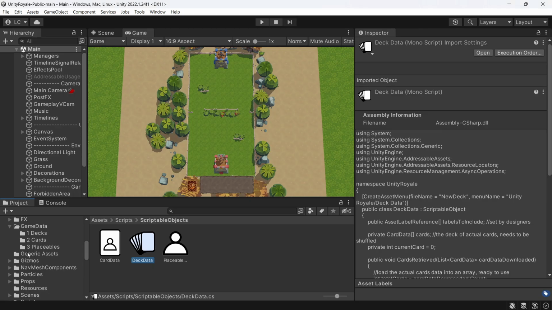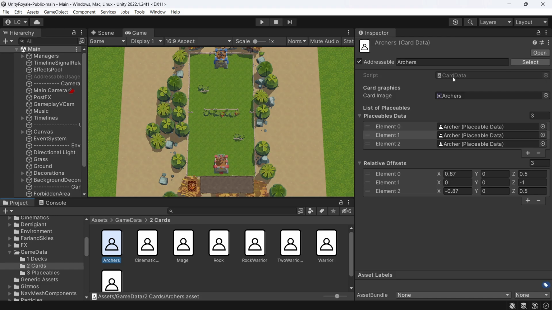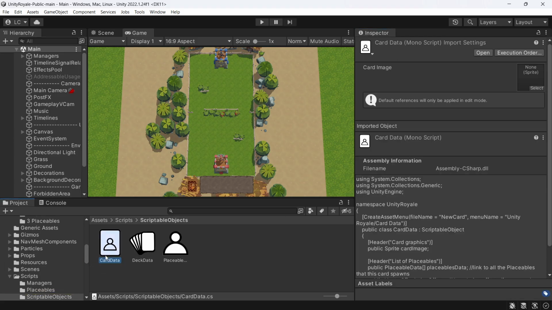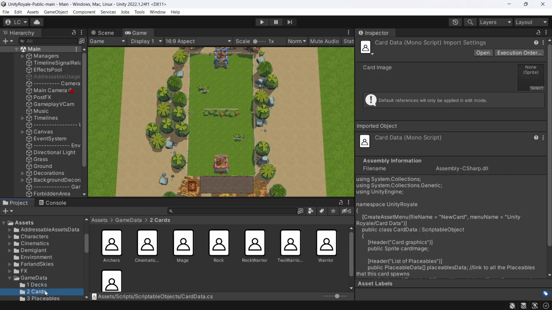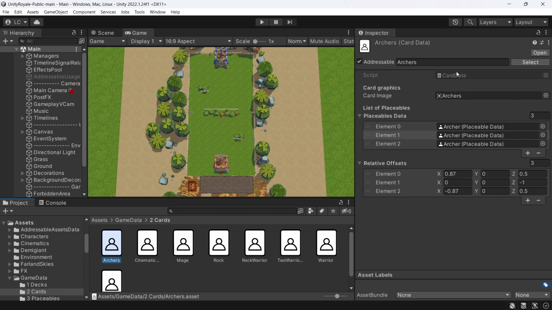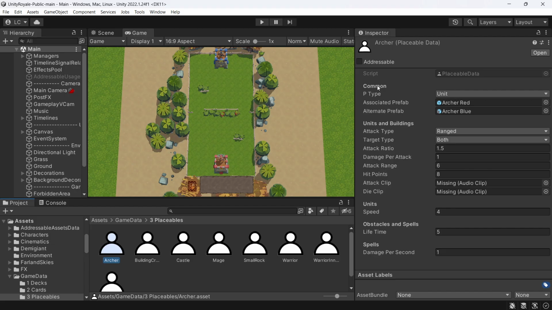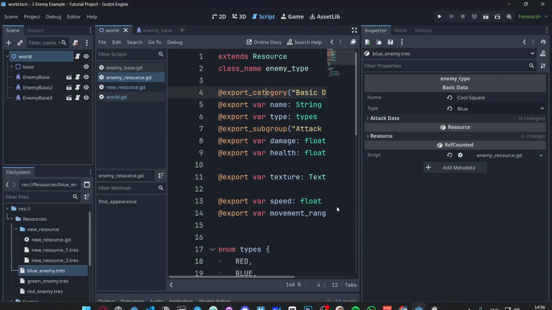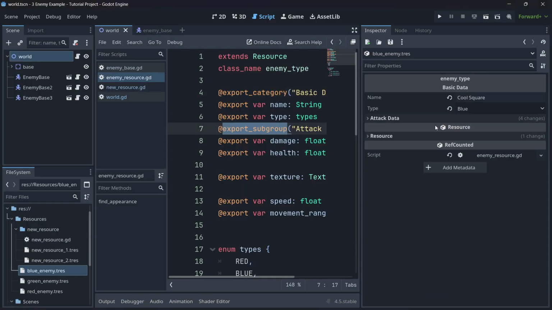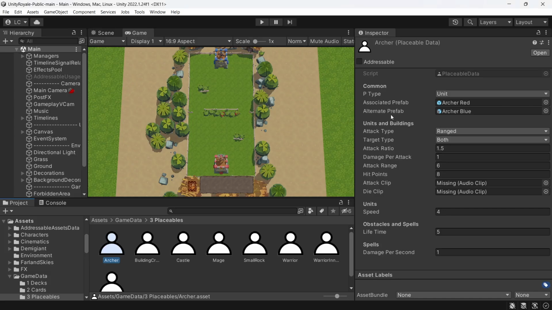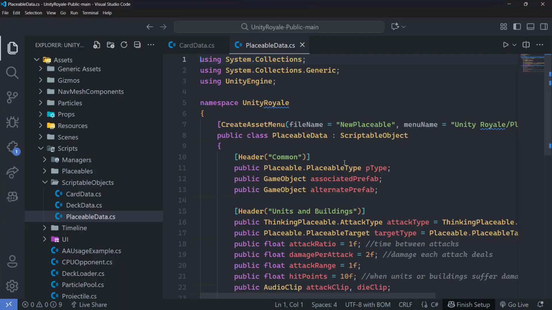I'm sorry, I want to come back to the data over here so that we can check it out. Archers, and I want to go to this card data, the card data from the archer. Here it is, okay? So here you can see the headers: common, units and buildings. Unfortunately, Unity, as far as I know, doesn't have an attribute for what is called in Godot the subgroup. That is pretty useful because you can see this can get very clumsy, and you don't have this in Unity, unfortunately. But the way in which this works is the same thing.